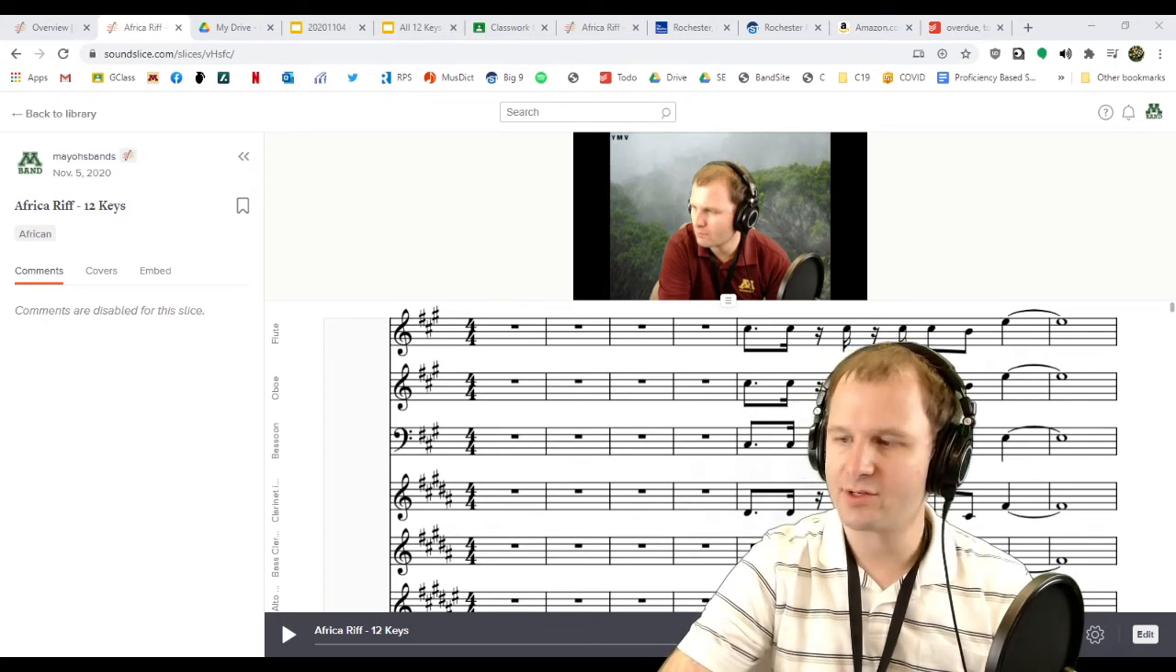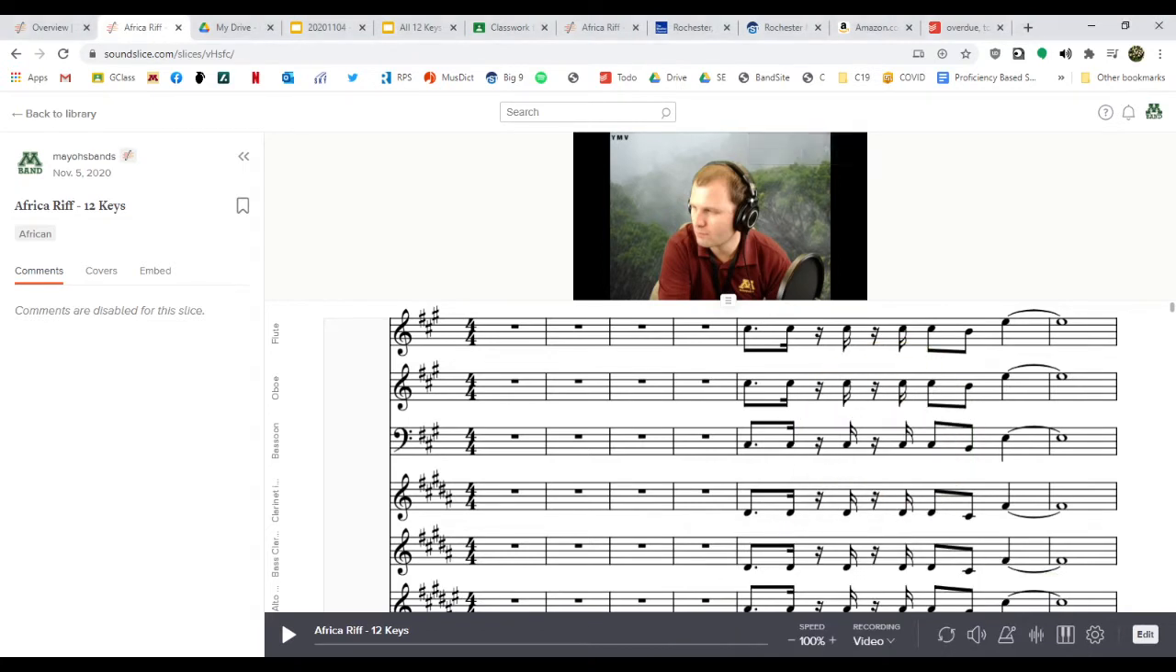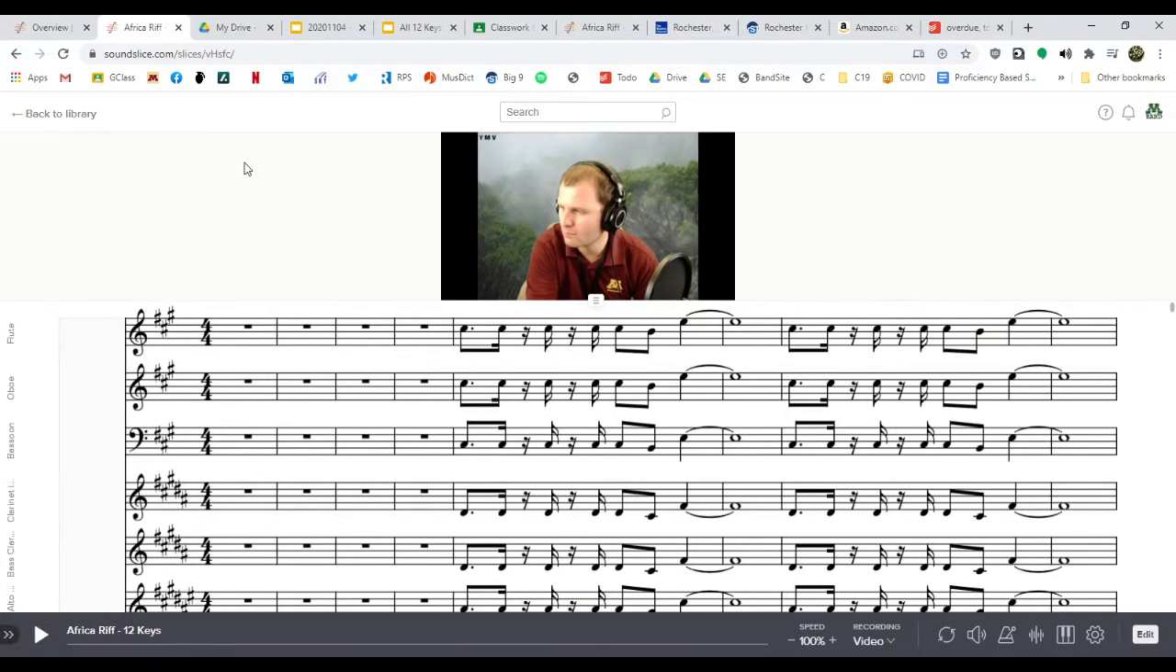I'm going to turn my cam off so that you can see more of the interface, but here's some stuff to know about the SoundSlice interface. When you first log in to SoundSlice or you get to a slice, I really recommend getting rid of this little side panel that's on the upper left side here. Gives you a whole bunch more screen real estate to deal with.